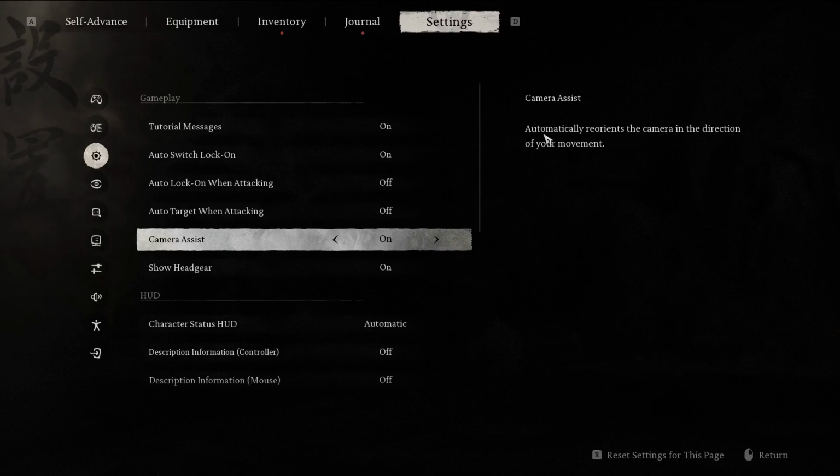It, as you can see, automatically reorients the camera in the direction of your movement. It can be useful, but it can also be a bit disorienting while in combat or in stressful situations. So simply toggle it on or off as you'd like.